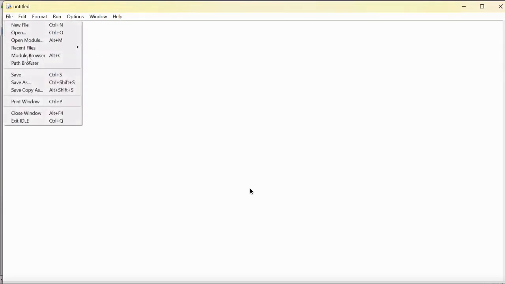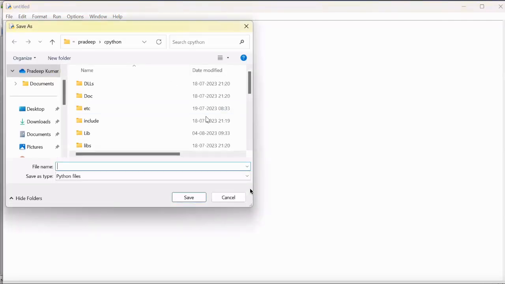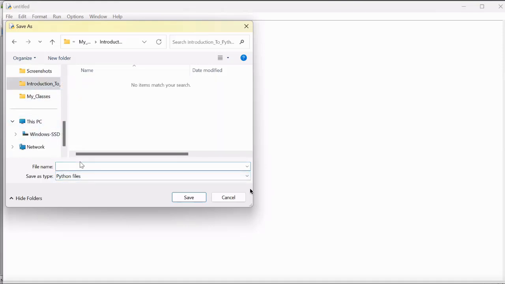So the very first moment we can save it. It will come with the extension. Already the type will be automatically there. So you just save it at the relevant place, that's it. Just give the name. No need to give the extension. When you're using the IDLE, ideally, no need to give any extension. Just give the name.